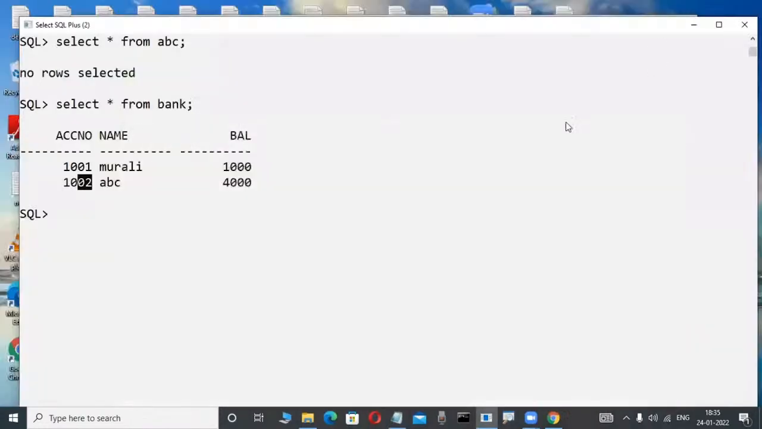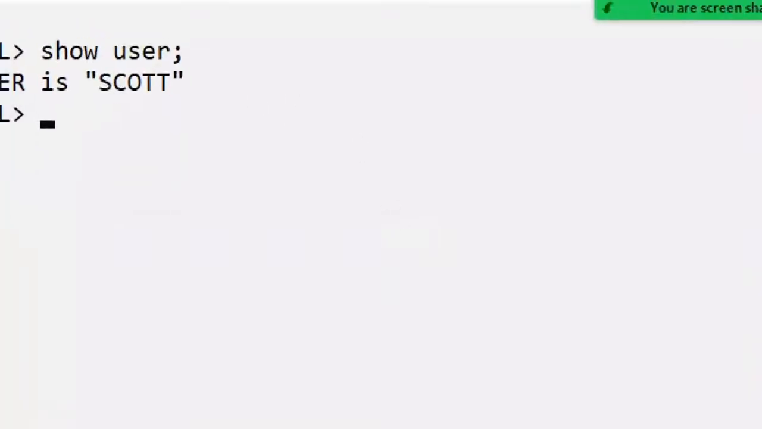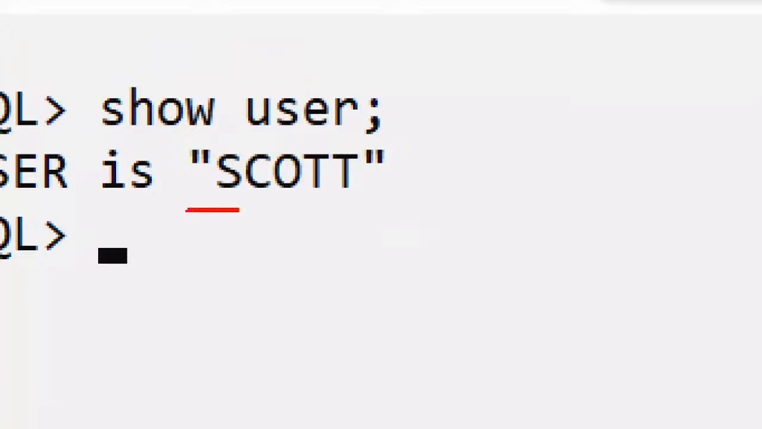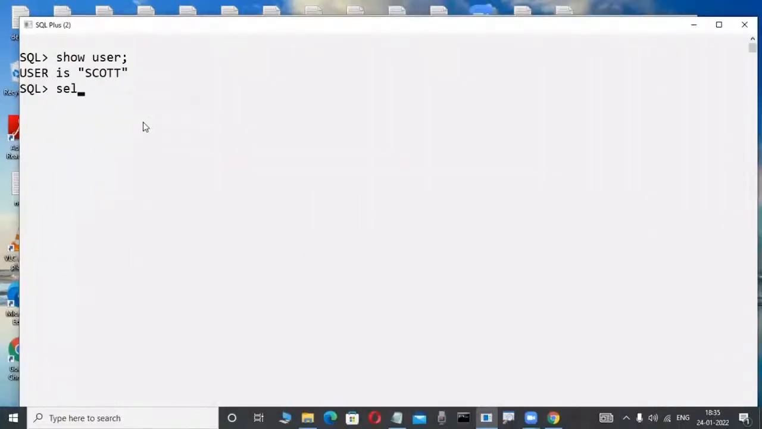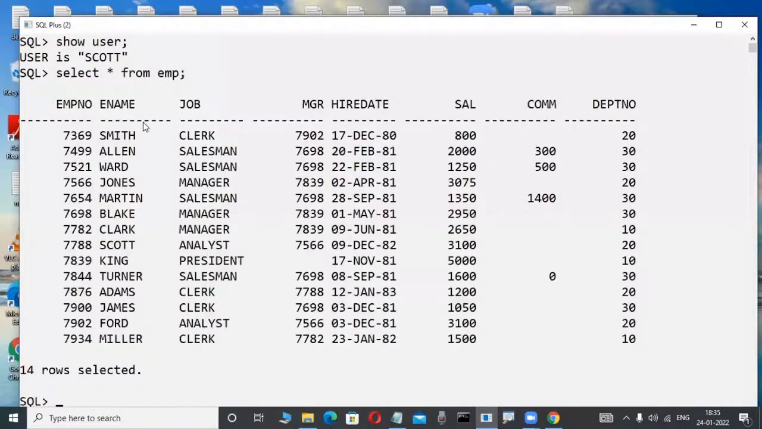For example, a simple example I'm telling. Suppose one employee is there, for example. This employee's name is Scott. Oracle Corporation gives this user. Don't worry, you will be familiar with these users in future. Scott is an employee, for example. This employee has a table, for example the EMP table. Oracle Corporation gives all these tables, you will be familiar in future. Don't worry.